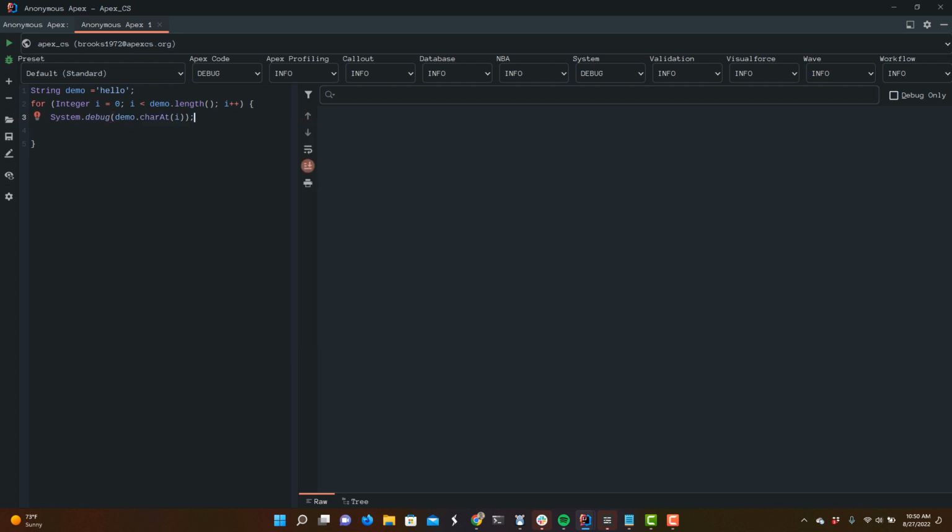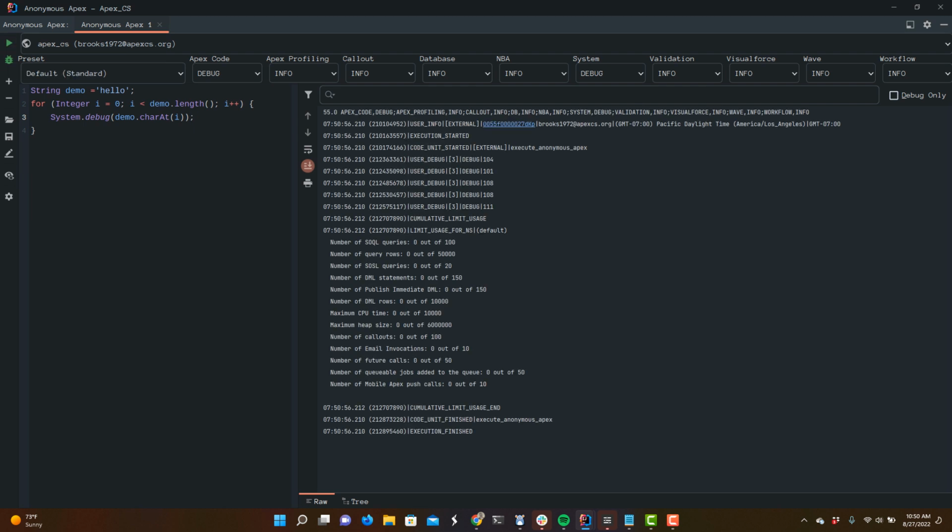Because at first you see this and you're like, okay, this looks like how I iterate over a string. And in a way it is, right? So we are going to call charAt(i). And let's run this and see what we get.